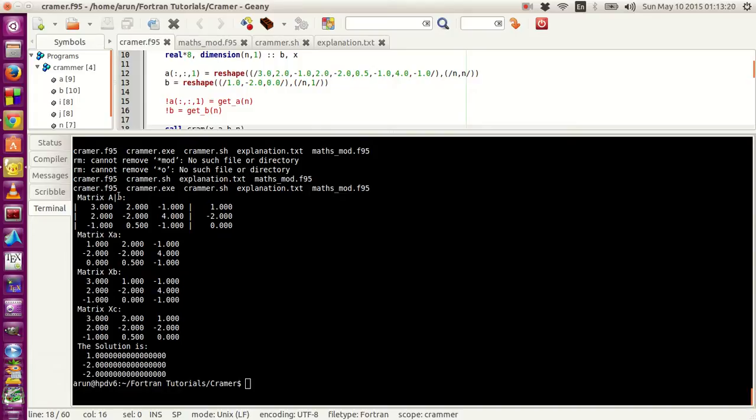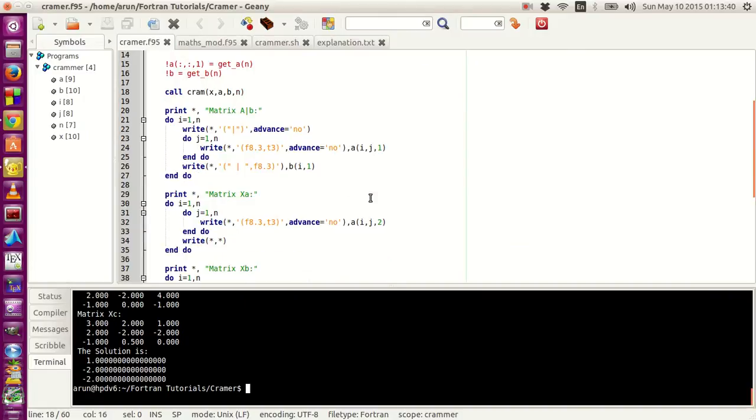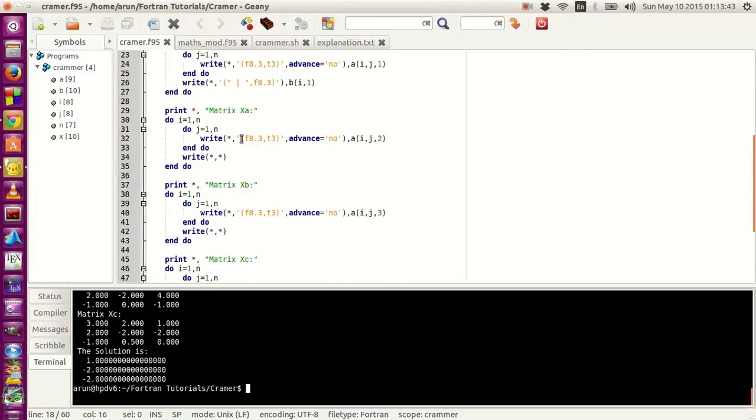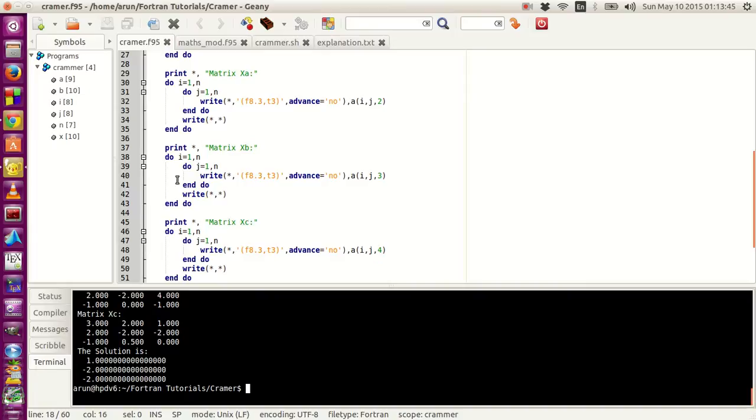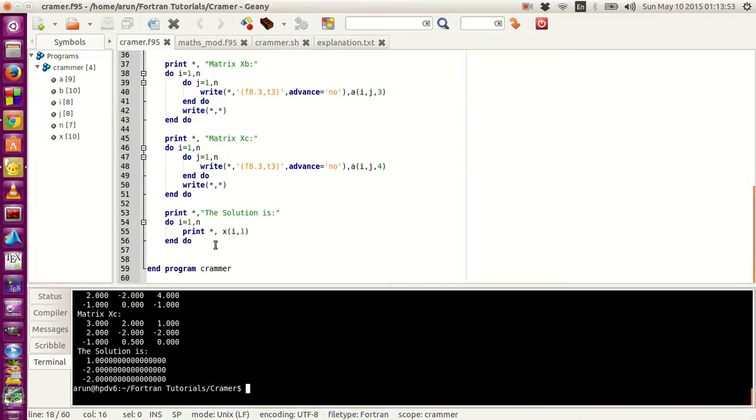Now the matrix A and this pipe symbol, I'm using it to separate A from B. This part is matrix A, and this is matrix B. Now this is matrix XA, this is matrix XB and matrix XC, and the solution is at the bottom. If you look, this is where matrix A gets printed, and matrix B gets printed here using this code. Similarly, this is matrix XA, this is matrix XB, this is matrix XC, and then the solution gets printed here. Simple enough. Alright.